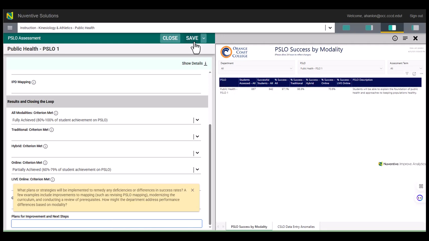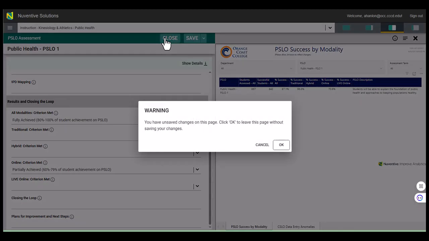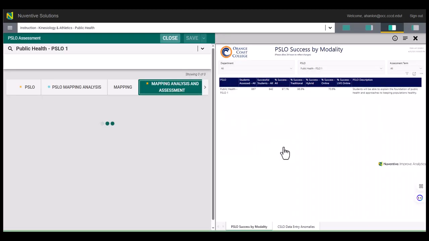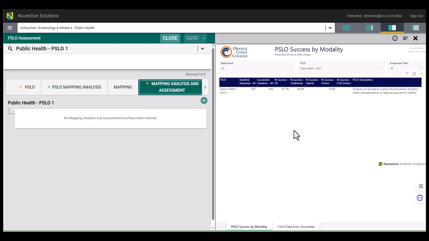Once that's completed, you'll hit save and close, and then you'll repeat the process for all of the PSLOs in your program. If you have any questions, contact one of the IE coordinators.